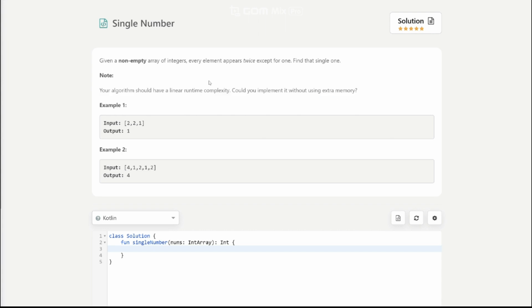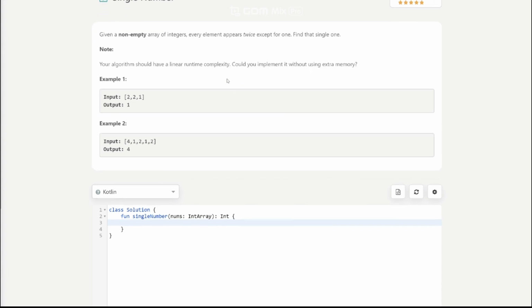So I'm going to show you one with a linear runtime complexity and also an O(n) space complexity. And then I'm going to show you the one without using extra memory. Okay, so I actually prefer the first one, but of course, the one without using extra memory is going to be much better.